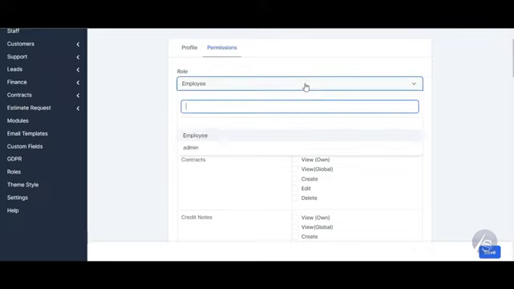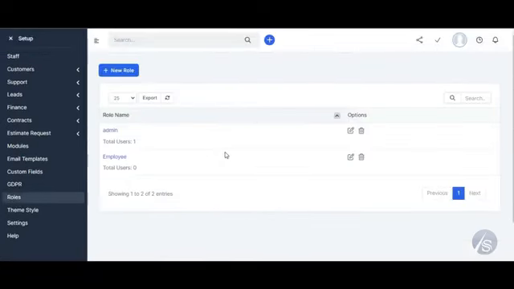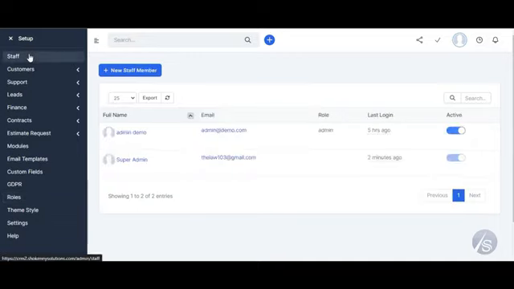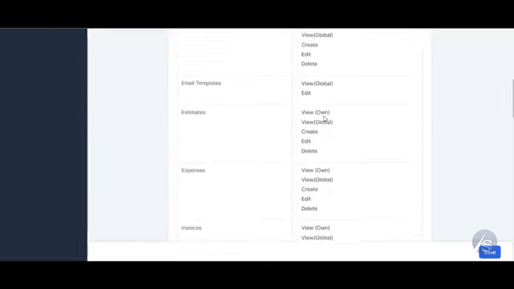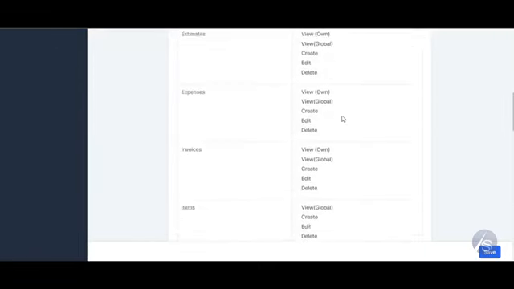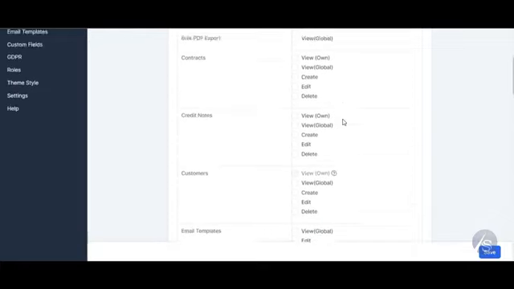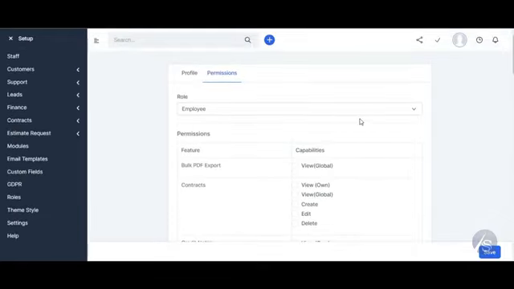You can see here we have roles. Under these roles, you can create different roles with different permissions or privileges. We have the admin, we have the employee, depending on what you want the user to be able to access on the software. So going back to the admin, under this permission, you can limit what each user can do on the software, and you being the admin have total control of everything that is going on there.